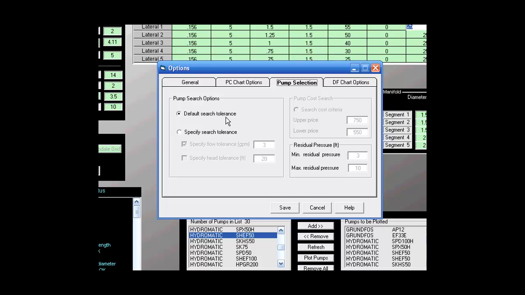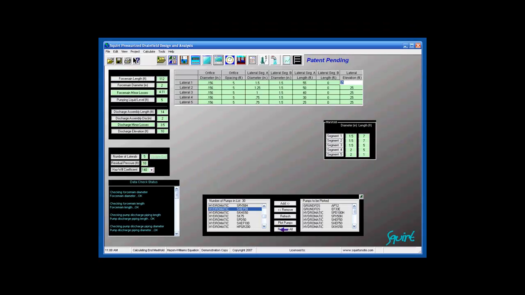But because we want to refine the search, and we don't want to see all those pumps, let's specify a search tolerance. We've selected specify flow in gallons per minute. What this is saying is that we only want to see pumps that are within 3 gallons per minute of that particular pump's best efficiency point. Save out of there. Let's remove all those pumps from the list.